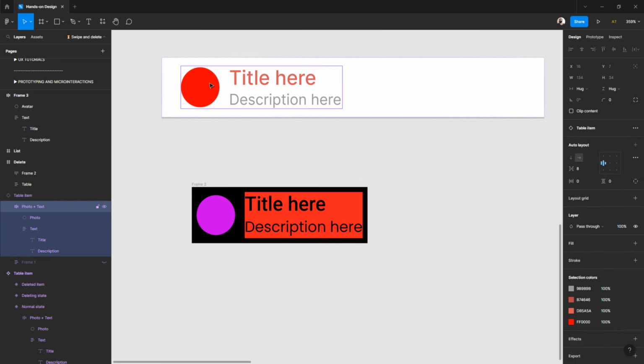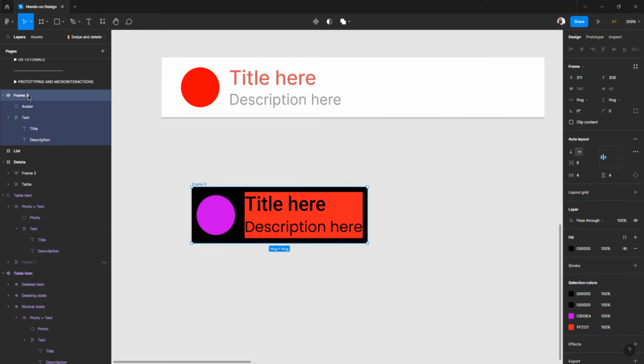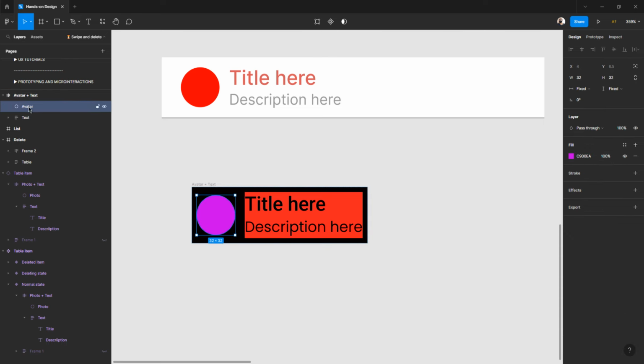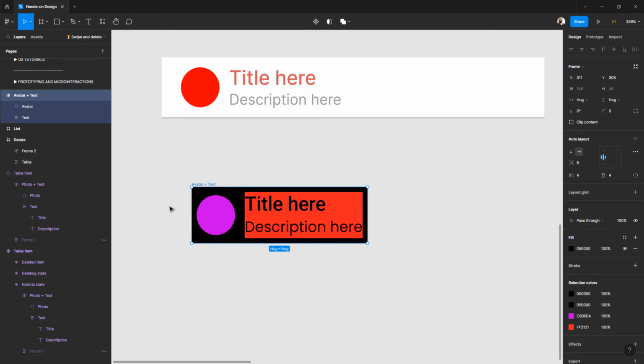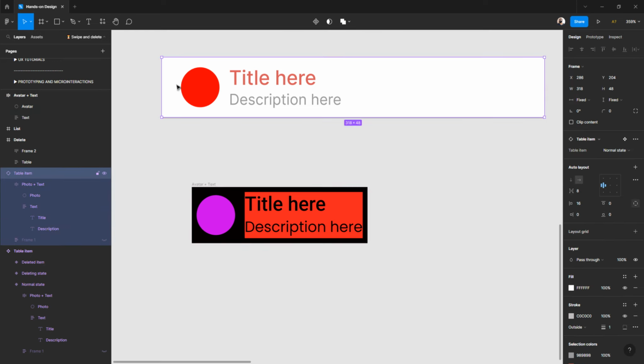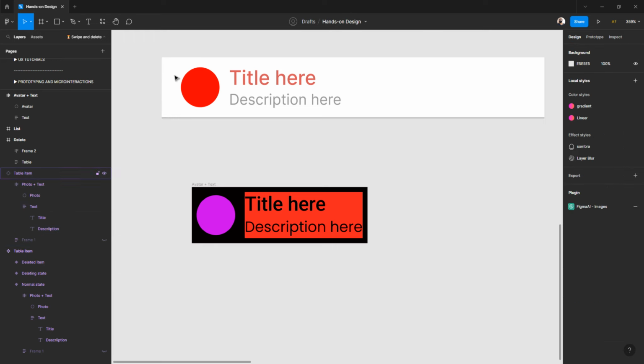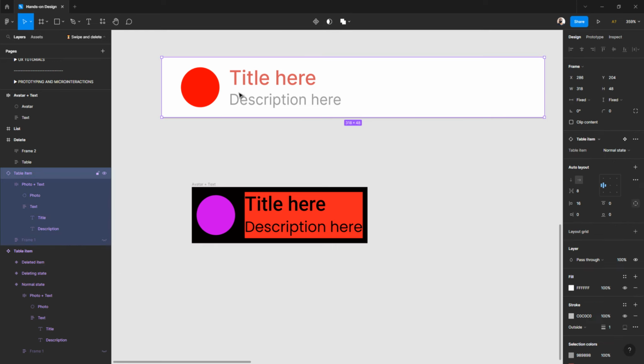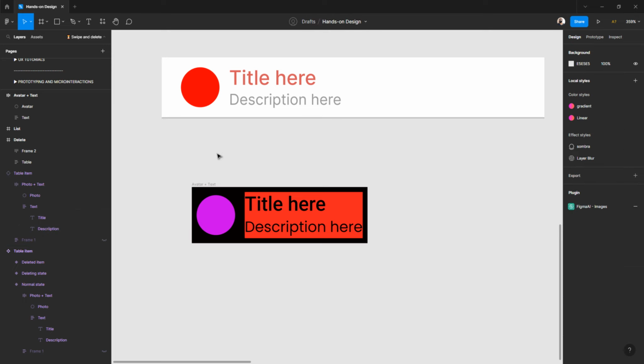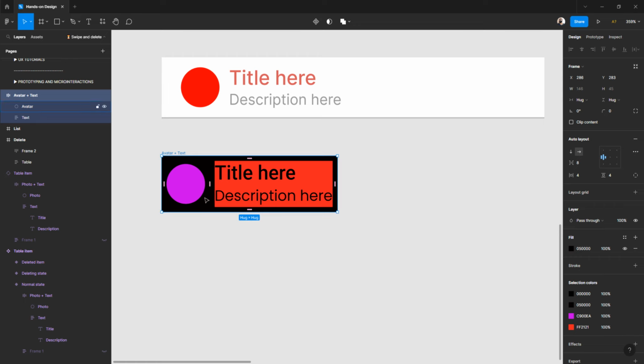Let me see the way I call it. I called photo plus text. Let's call the same name. So we got actually avatar, I'm calling right now, avatar plus text. Yes, it's understandable. So we got 2 elements inside of this auto layout, and then we have this background, but this white background that can be this black background over here.